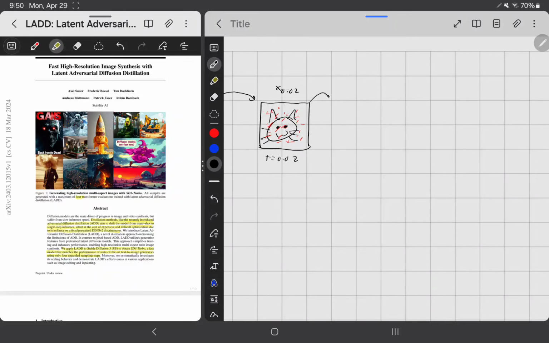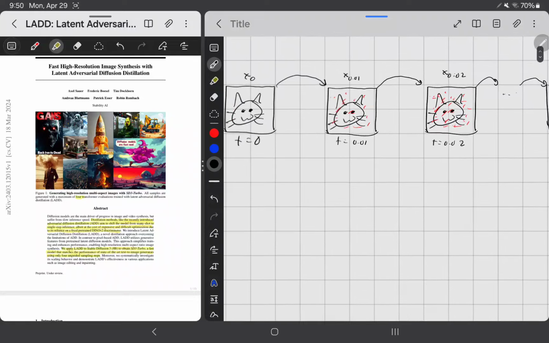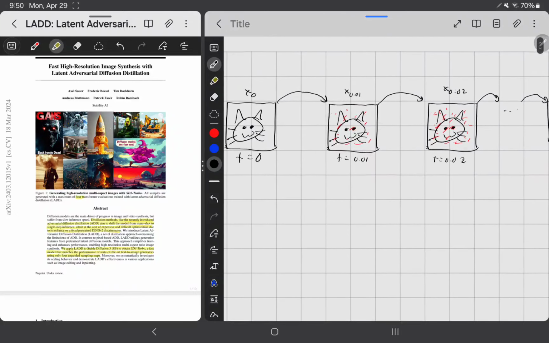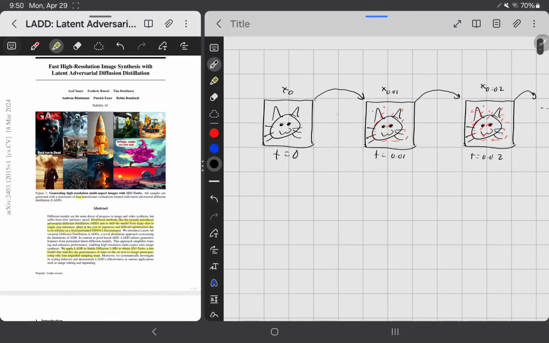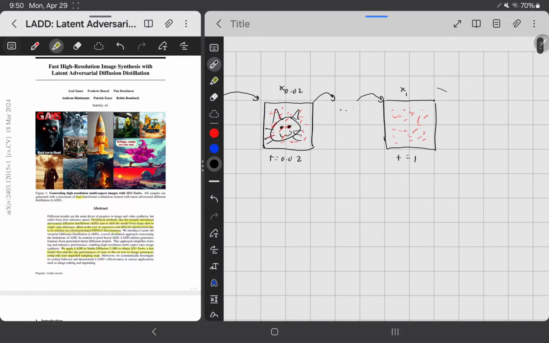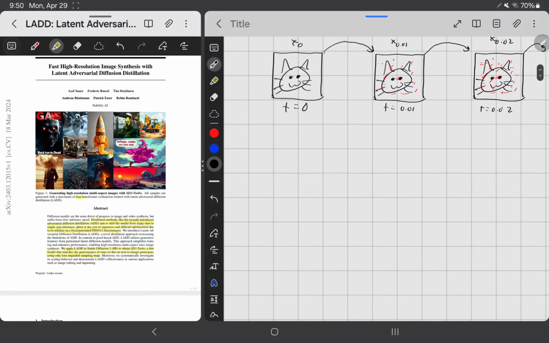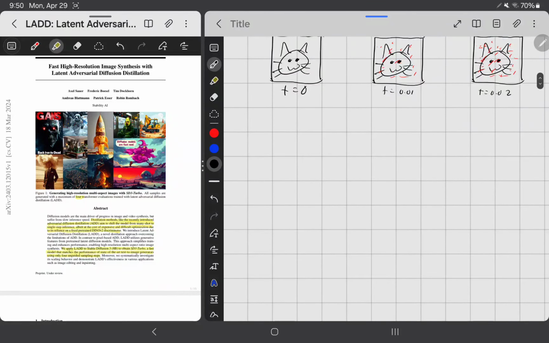And you keep on doing this over and over again until you get to your final image, which is pure Gaussian noise. So you have no more signal and you have 100% noise. And this will be x1 at t is equal to 1. So you could create this chain, and this is the forward process. The forward process is you take an image and you slowly corrupt it by adding noise until you get pure noise. And you can model this as an interpolation.